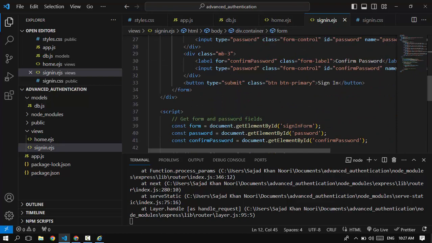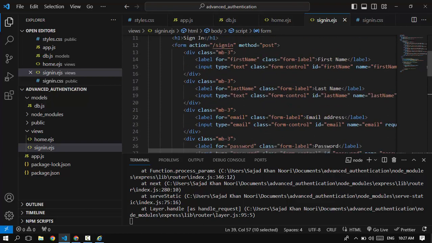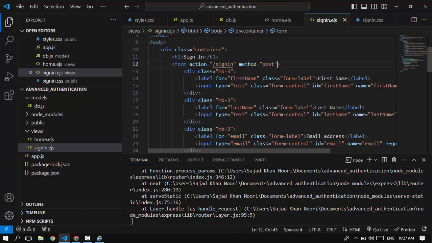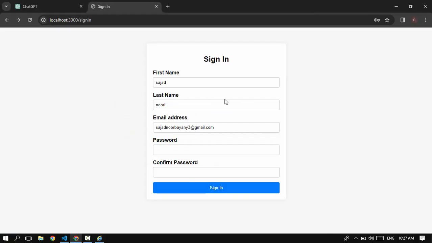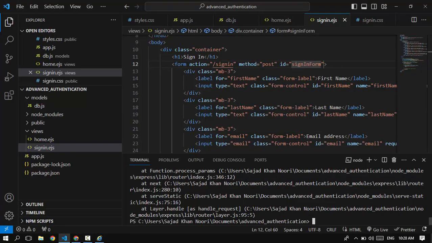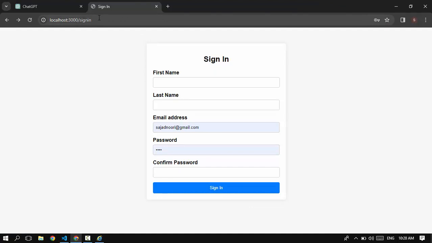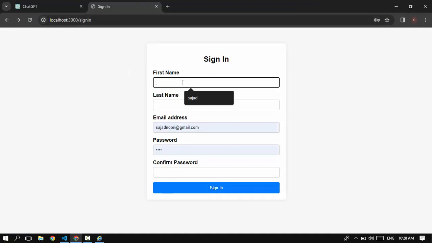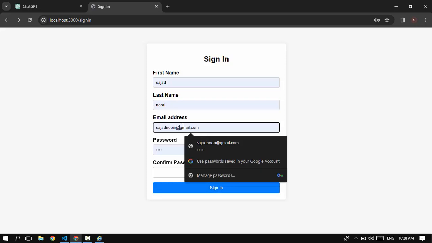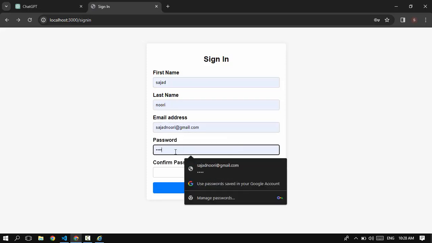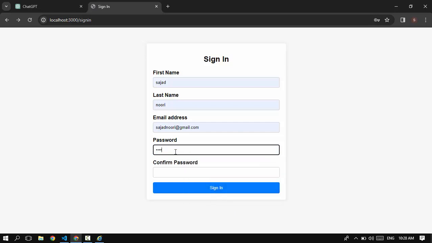Okay, we get the ID in the code, but the form does not have any ID. So we come to the form, I'll type the ID and paste this to prevent the submission of the form. Again, I'm gonna start the server with node app.js, and I already refreshed it. I'm gonna put my name, email, and password. When the passwords do not match, it shouldn't allow the user to submit their form.